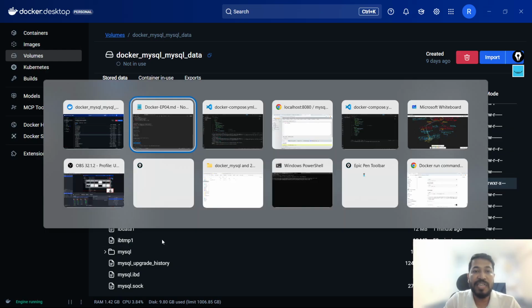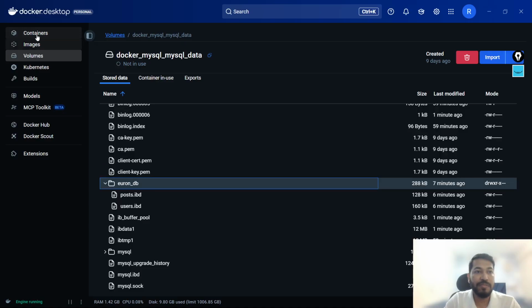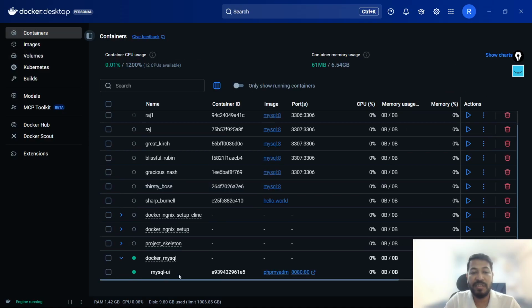So let me delete as well. For that, let me go to the container. Let me go to this VS Code project. I'm just removing this container, guys. Okay, this is removed. Now let me check it from the Docker Desktop. See, it is removed. Inside the Docker MySQL project, there is no MySQL DB container available. It is removed, I mean, physically as well.